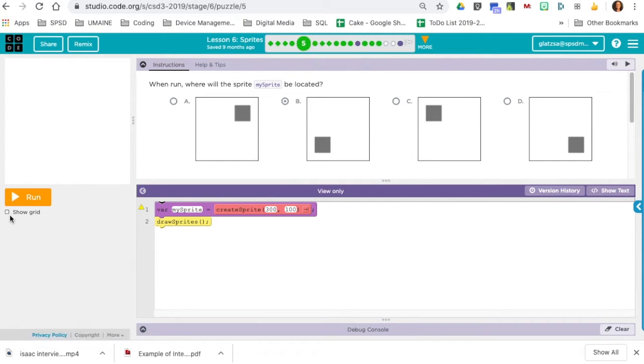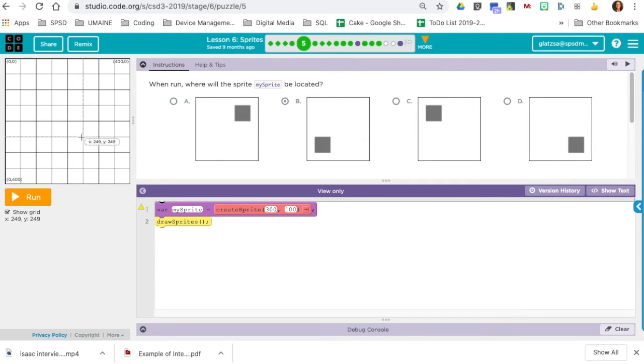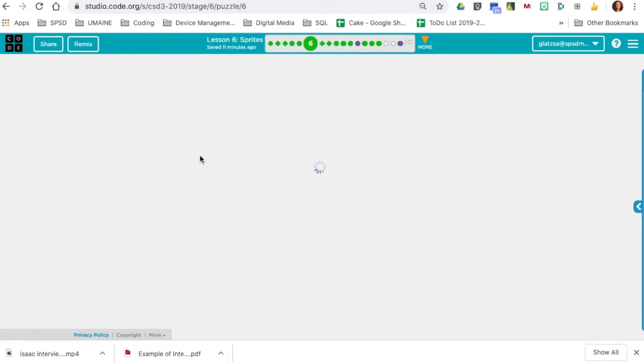So think about your grid. You can show the grid, and you can drag your cursor around to look at the numbers here. So that might help with that. And then the next assignment.